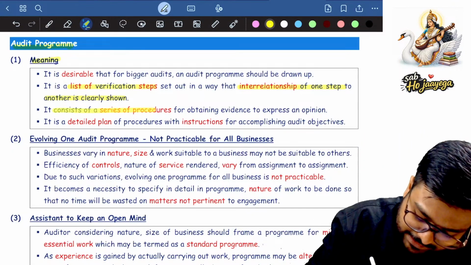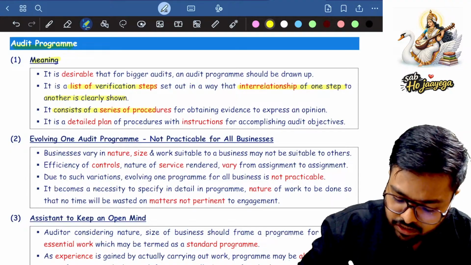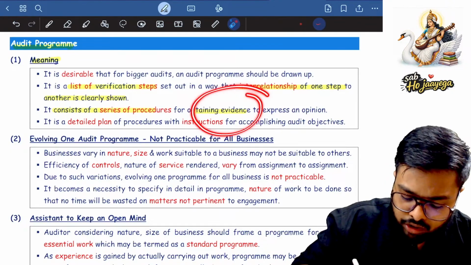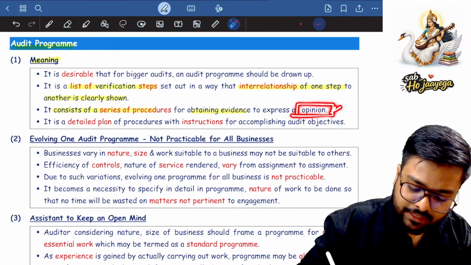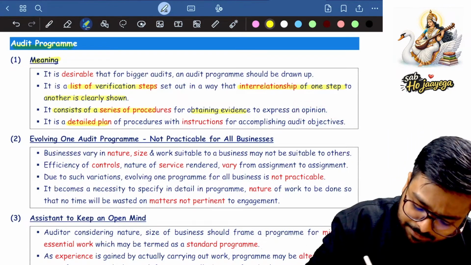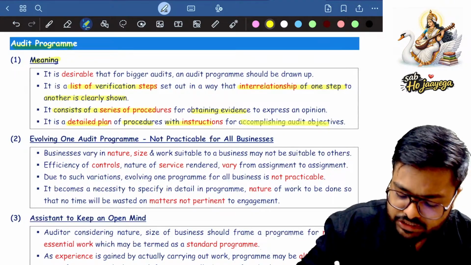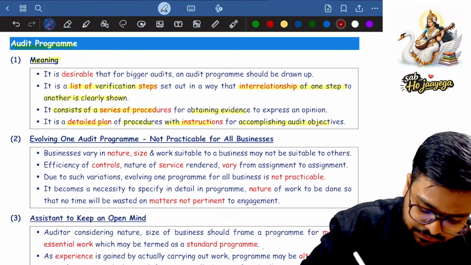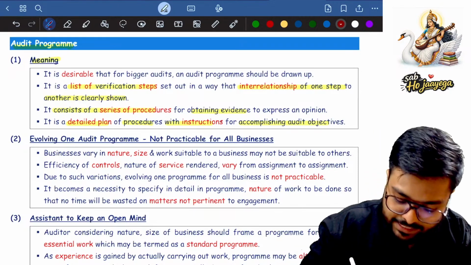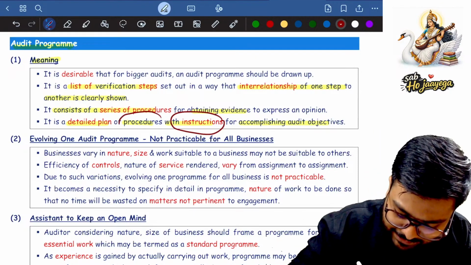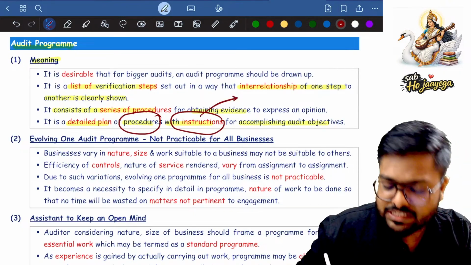Next, it consists of a series of procedures for obtaining evidence. All of the procedures which we need to do to obtain evidence, it consists of that so that we can make an opinion. It is a detailed plan of procedures with instructions for accomplishing the audit objectives. Audit program contains instructions as well. It contains procedure, but it contains instructions as well.